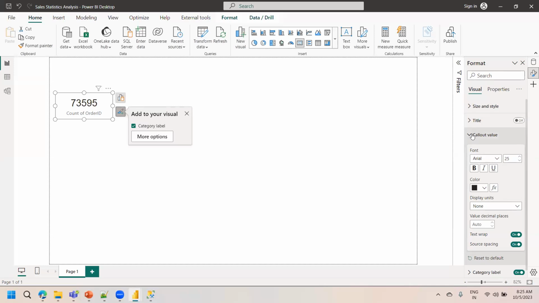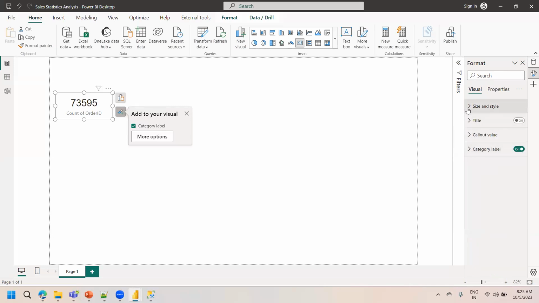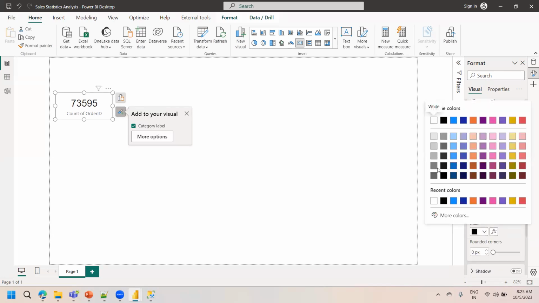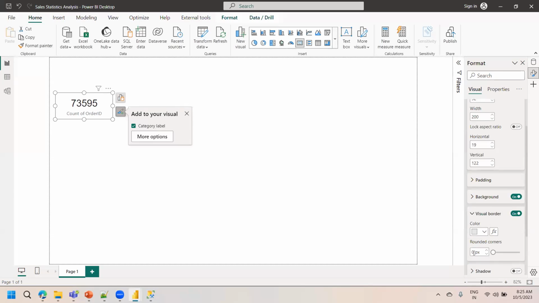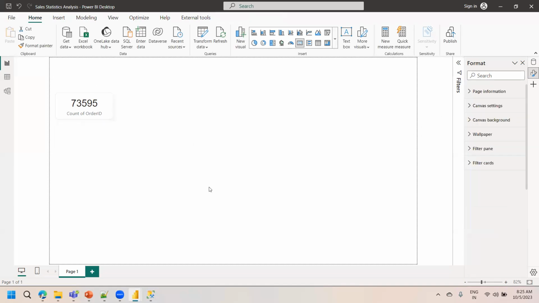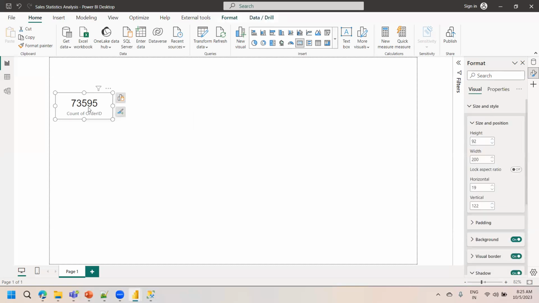And also try to provide some border to it. Size and style, visual border. Provide some rounded corners. Add a shadow effect, not with the black color, a light color. Something like this. Okay, first card.